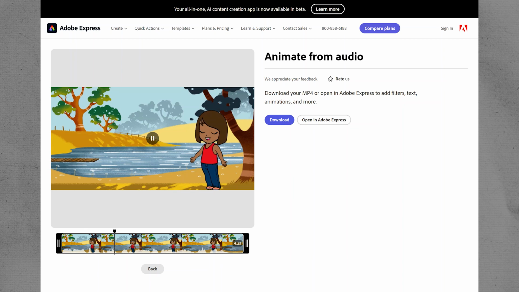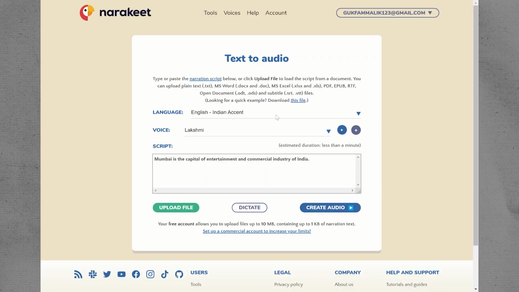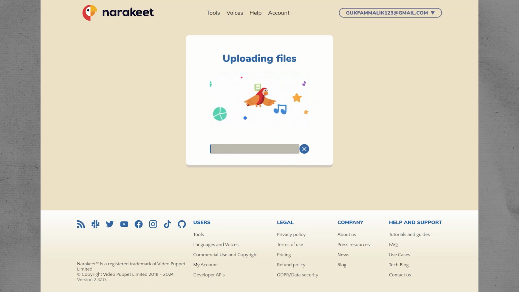Once you are satisfied with your video, you can download it as an MP4 file or open it in Adobe Express to add filters and text for extra flair. To add text-to-speech audio to your video, you can use the Narrowkey feature. Simply type in your text, select the language, and click on Create Audio to generate the audio for your video.